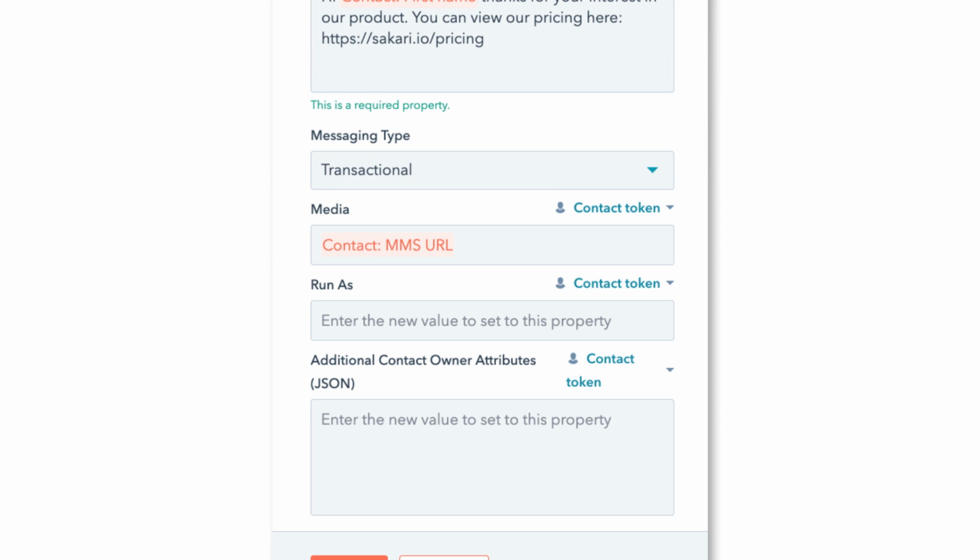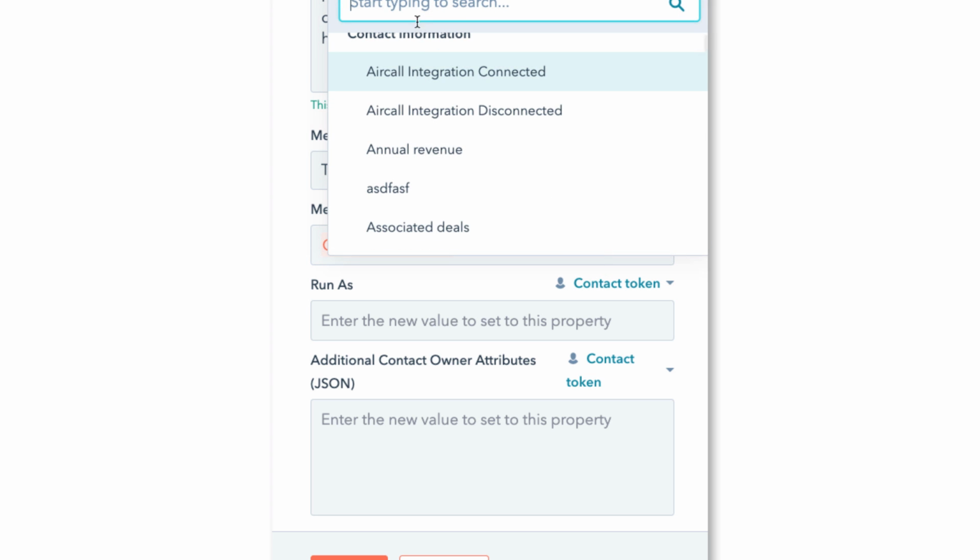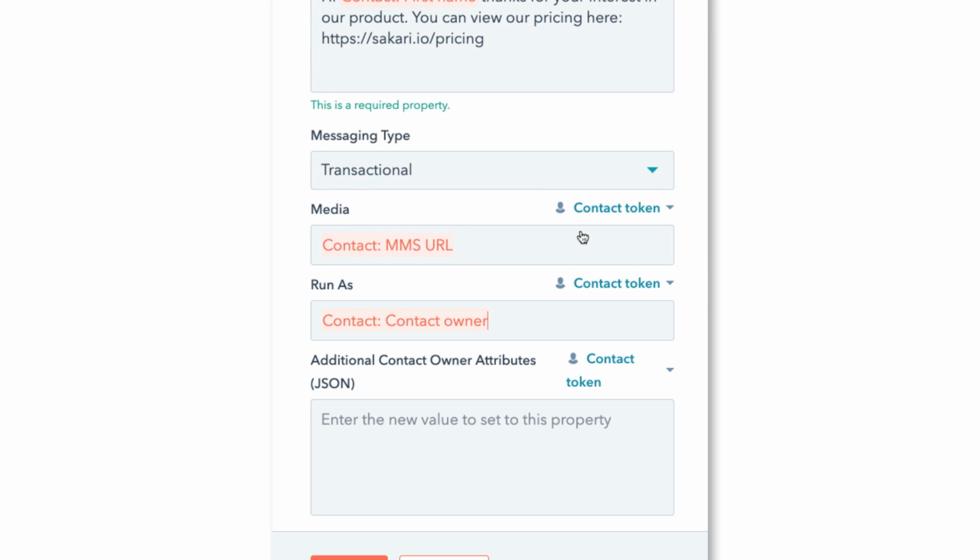The Run As field is used to define which phone number you'll send from if you have multiple dedicated Sakari phone numbers. This is typically used in two forms. The first is by inserting the contact owner token. Using the contact owner token, you'll map each of your Sakari phone groups to the contact owner, and we'll use the dedicated phone number for that specific contact owner. Alternatively, your phone number groups can be tagged in Sakari, and if you add a corresponding matching tag, we'll use the appropriate phone number from your phone number groups.